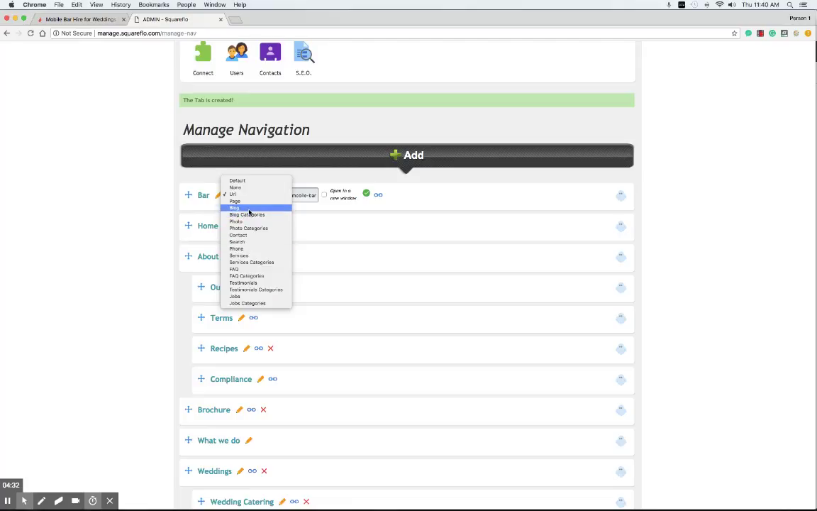So for example, you could link directly to the blog page or to a blog category. So there you'd be able to pick one of your categories. You can go to your photo page or to a photo gallery. You can go to the contact page, a search page. You could even link a tab to a phone number. So if you would like to show your phone number in your navigation and have it be clickable on a mobile phone, you can do that. You can link to the services page, etc.